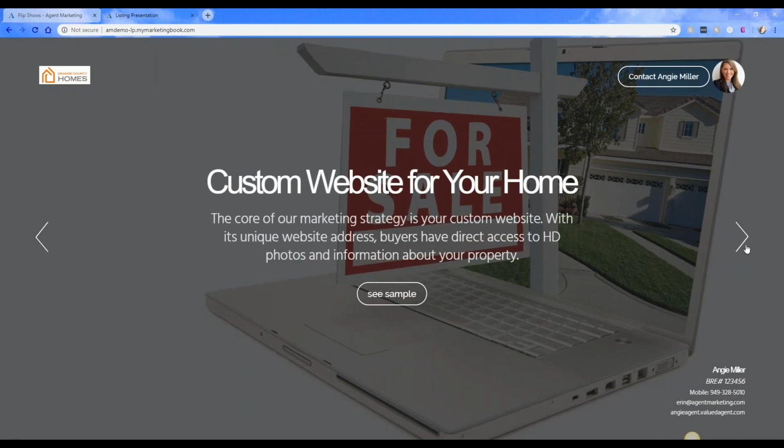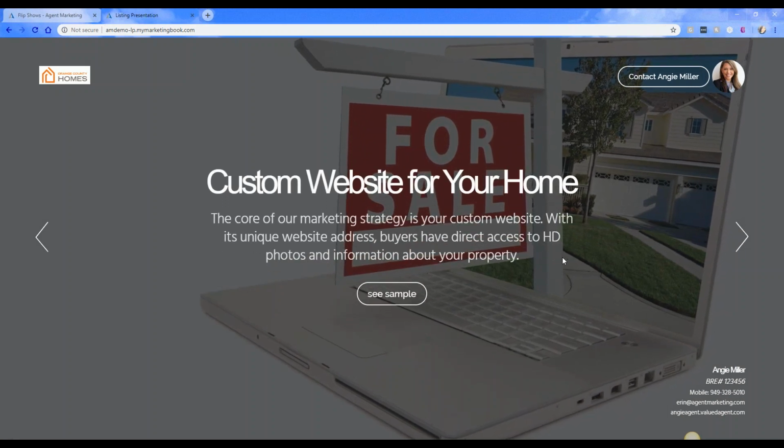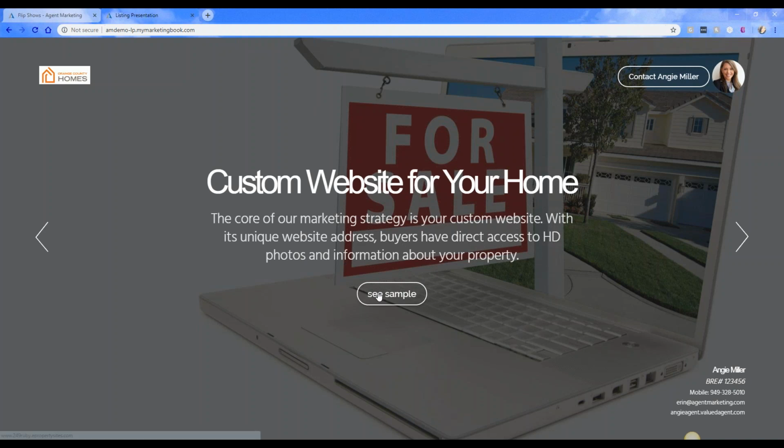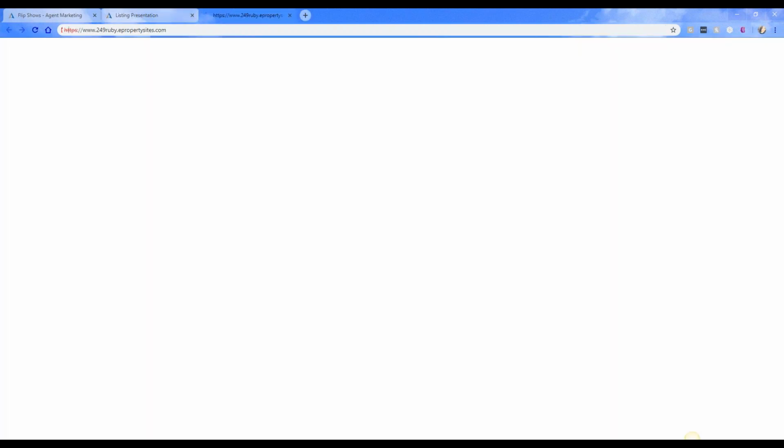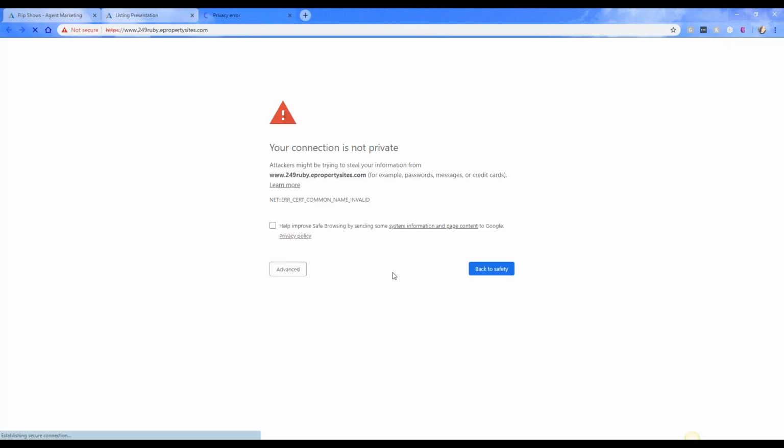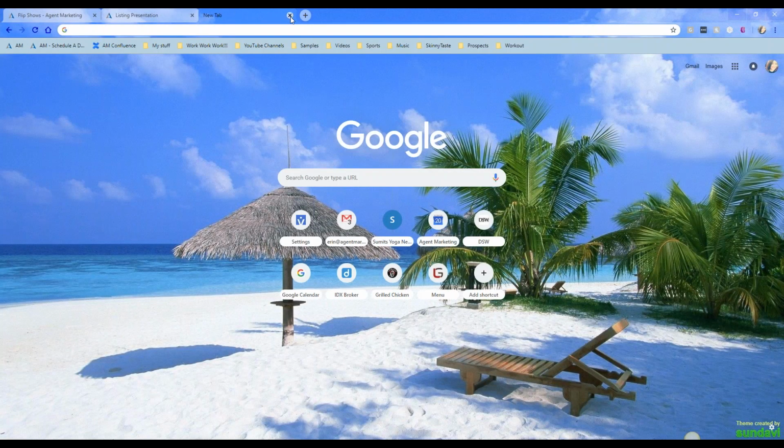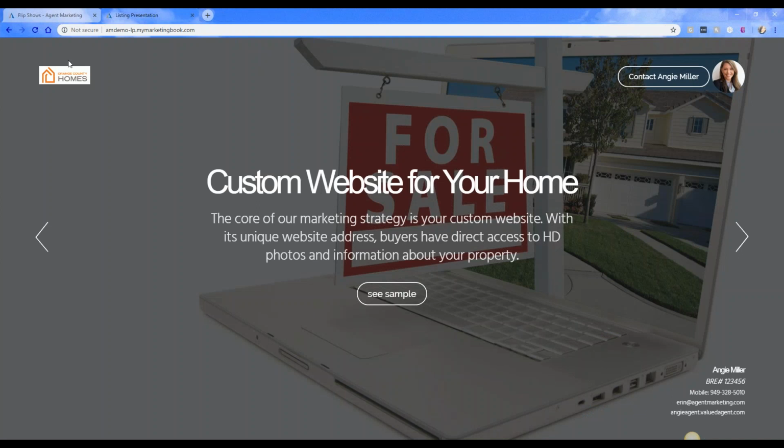As you go through here, it's going to talk about all the different things you're going to do to help sell their home. So you'll see here the second page is a custom website for your home. When you click on See Sample, it's going to pull up, oh, I should probably do advanced here. Sorry about that. All right, I've got to fix that on mine. I'd messed that up. But when you click on See Sample, it will pull up the property website for you to be able to view.